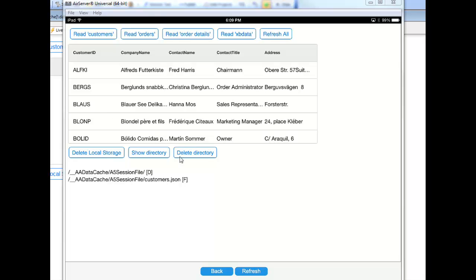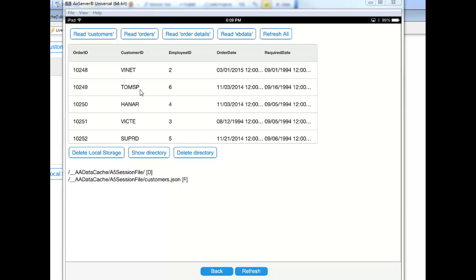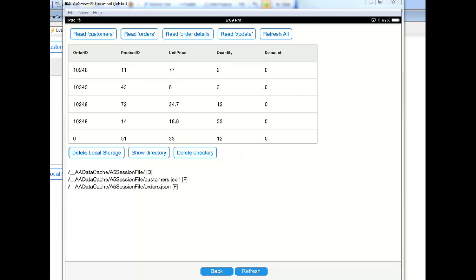Now if I press the Read Orders button, you'll see, and watch carefully here, a progress bar coming up very briefly. So you can see now we've got our orders over there, and if we say Show Directory, we'll see now we have another file in the file system called orders.js. If we now read, say, order details, you see this is a slightly bigger file, so it took a little bit longer to download the file, but still it wasn't bad at all.